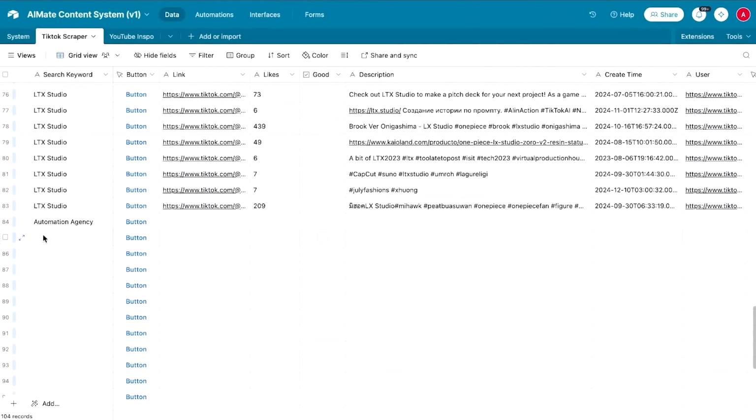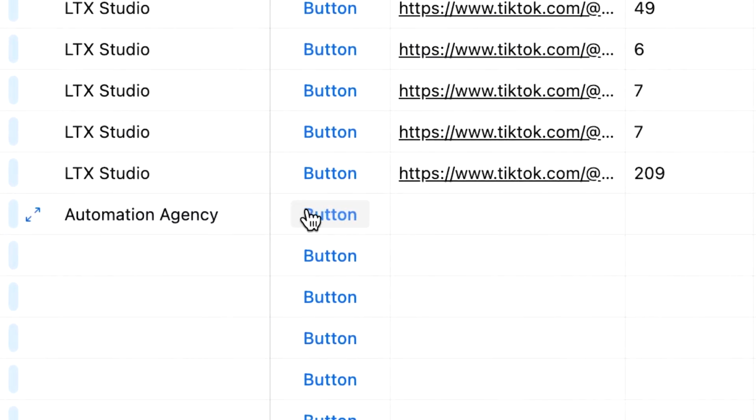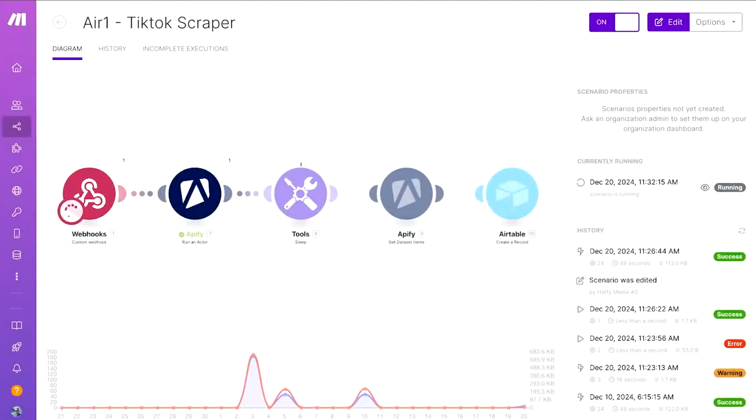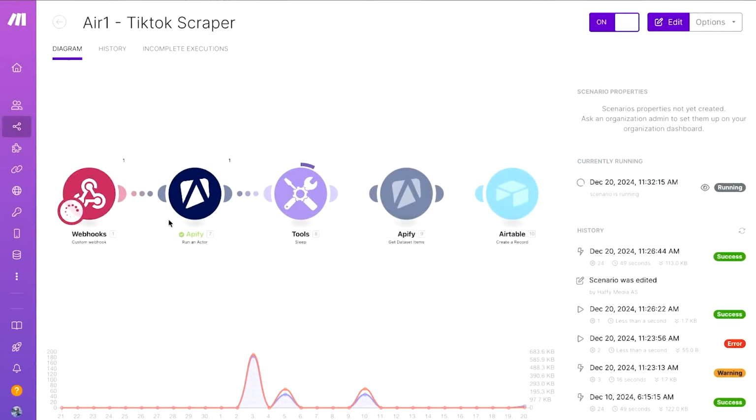this up yourself. Now, let me just run it right now, and I'll put the automation agency in the first field here. I'm going to click on this button, and what happens is that we're running this TikTok scraper on Apify. If you want to scrape Instagram, Amazon.com, Facebook, pretty much any social media, you can use Apify with their scrapers to get content directly into Airtable.